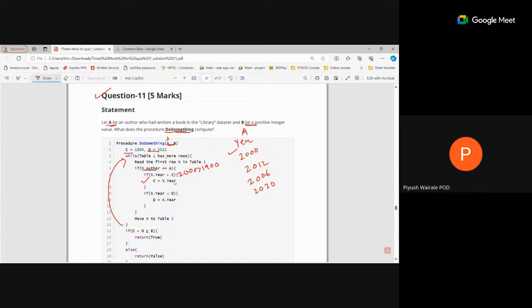2000. Value of C is 2000 now, right? Yes, sir. What about this? 2000 less than the D will be 2000. Yes, sir. This also 2000. Now, both E block is completed. Right, yes, I will move X to table 2. I will move this to table 2.